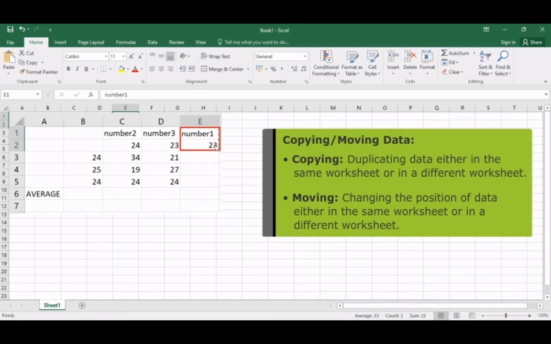So first of all, what is copying and moving? Okay, so the copying means duplicating the data from one cell to another cell. It's basically defined for duplicating or any changes in your text or a number. So here's the definition of copying: duplicating data either in the same worksheet or in a different worksheet, which means that you can copy data from one worksheet and paste it to the another worksheet also.